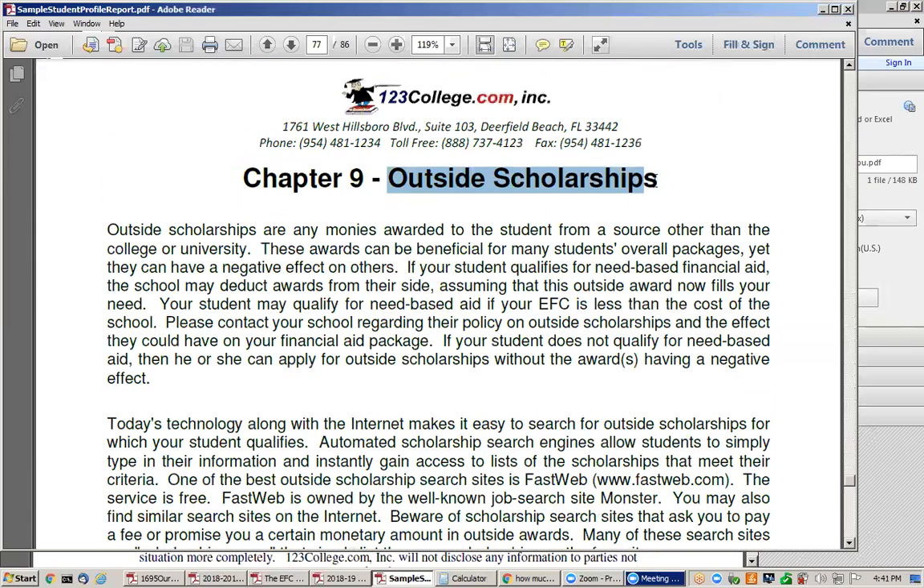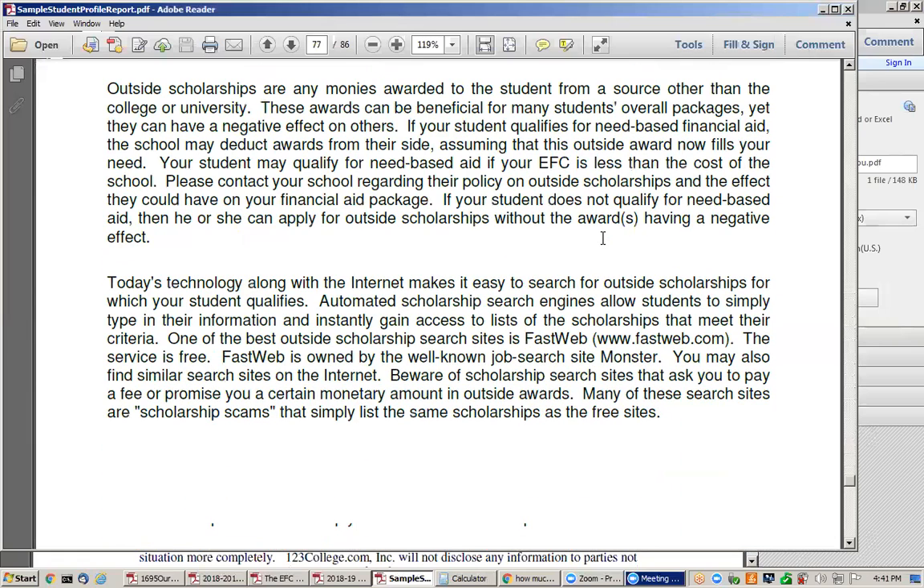Outside private scholarships is the last thing I'm going to talk about today. There is a website called fastweb.com. 1.5 million free scholarships on that website. First problem, you have to register. That means you have to put in your personal information and your email address. Well, you know what's being sold off immediately. That's your personal information and your email address.